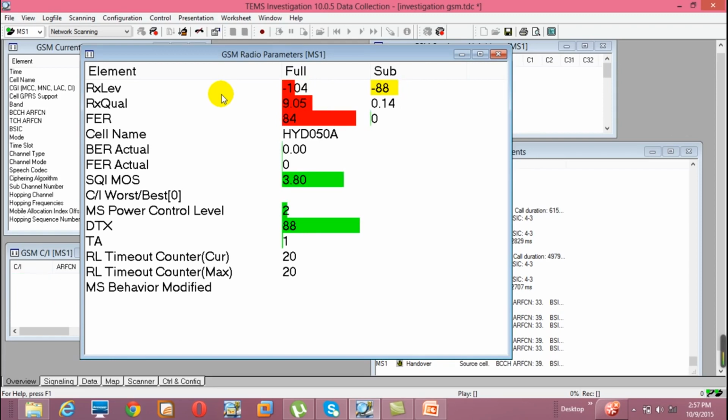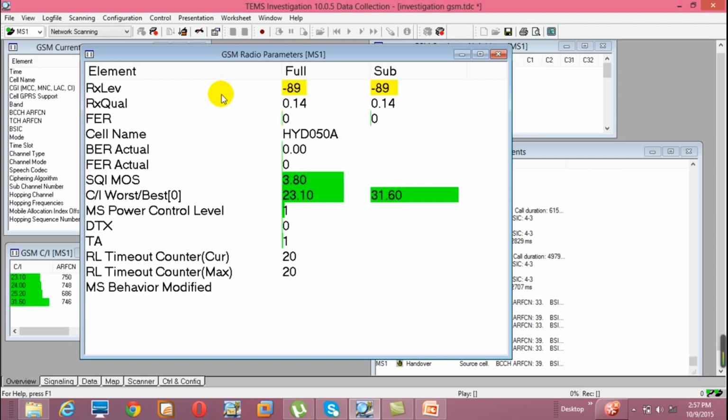Now, what do you mean by the RX quality? RX quality is nothing but what we call the sound quality. RX quality is how much sound quality the mobile is receiving, where it has the ranges 0 to 7. And the RX quality depends upon the bit error rate. The more the percentage of error in the bit error rate, the more the quality degrades. Okay. Then you have the frame erasure rate, how many frames are getting erased.